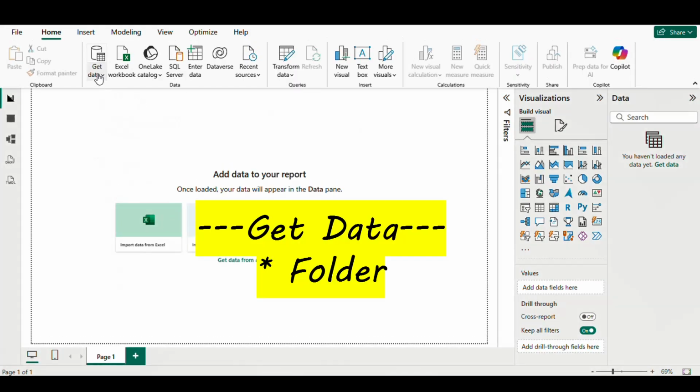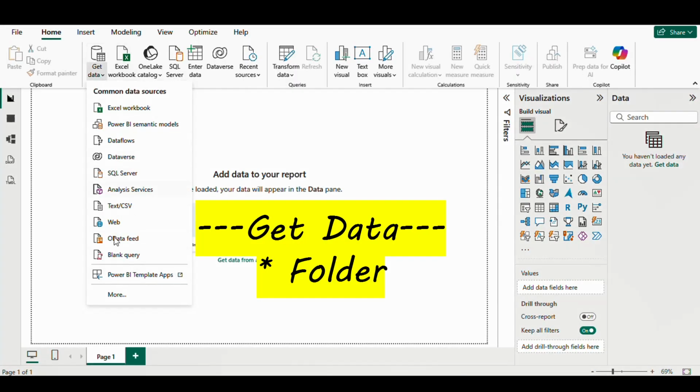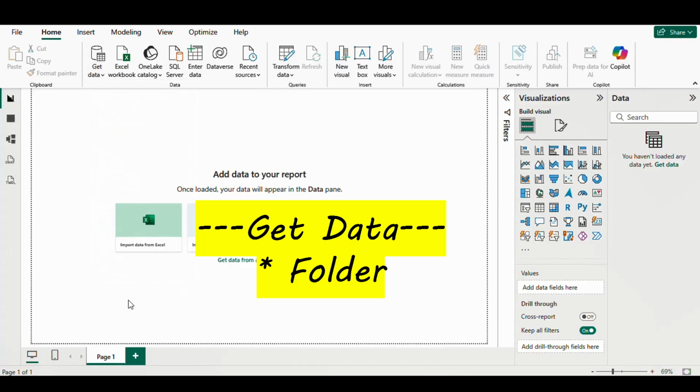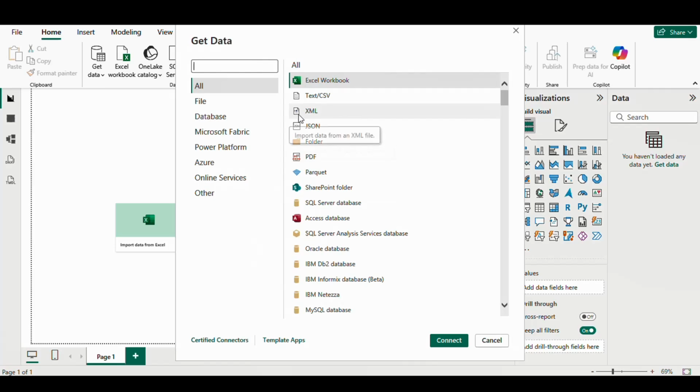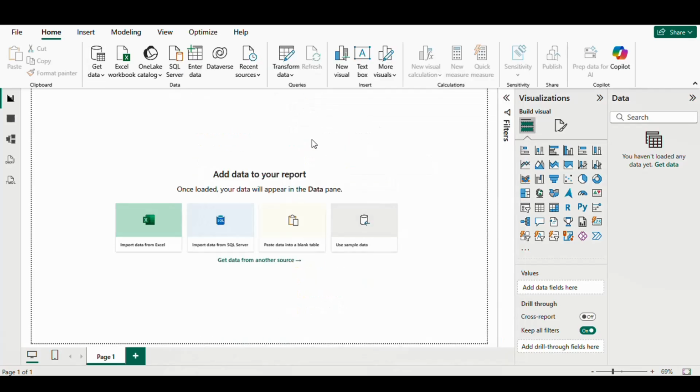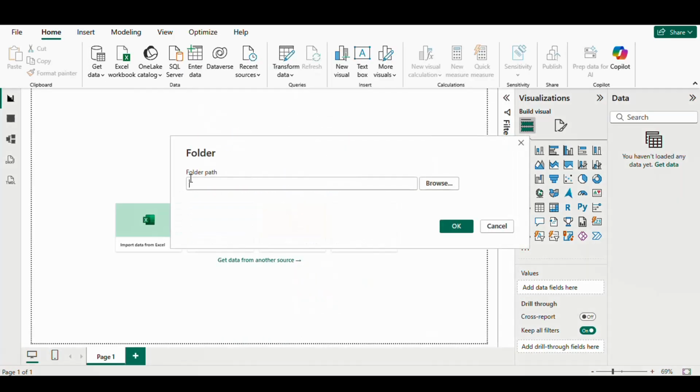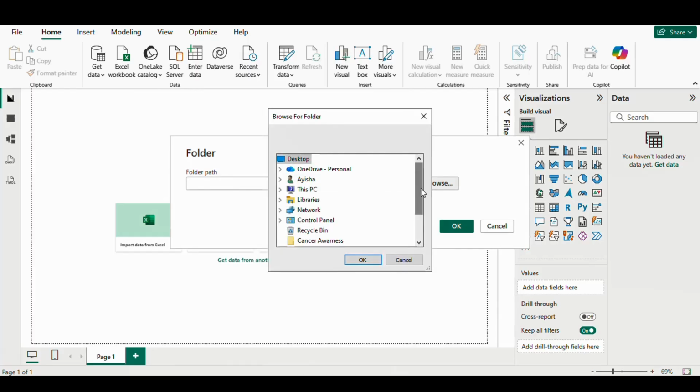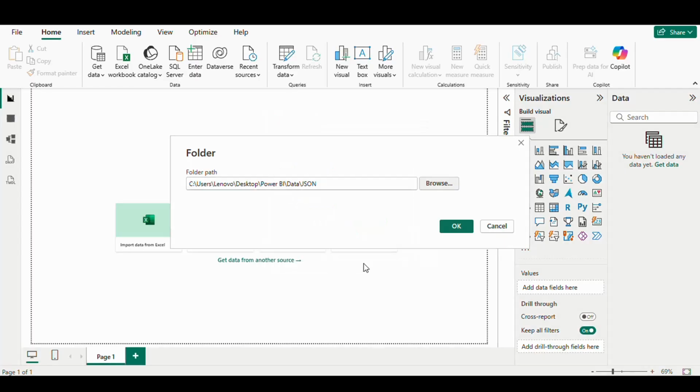Now let's see how to get data from a folder. This is the get data option. Click on this, click on more. Here many options are available. Just for example, I am clicking folder. It will ask you to give the folder path, or you can click on browse so that it shows the folders available on your desktop. Click on Power BI and data. I have a JSON folder; I am just trying to get this JSON folder into my Power BI Desktop. Now the path is automatically loaded. Click on OK.